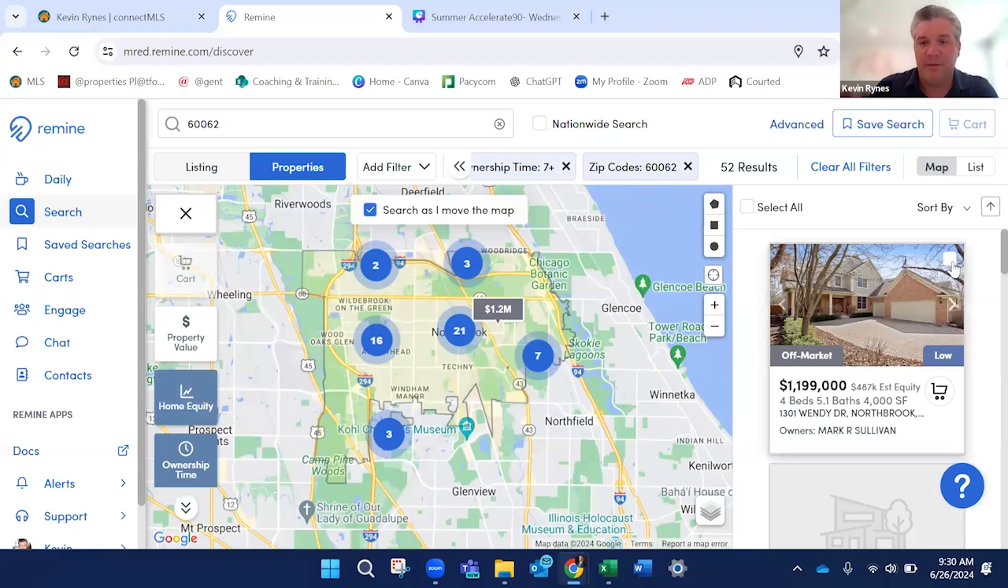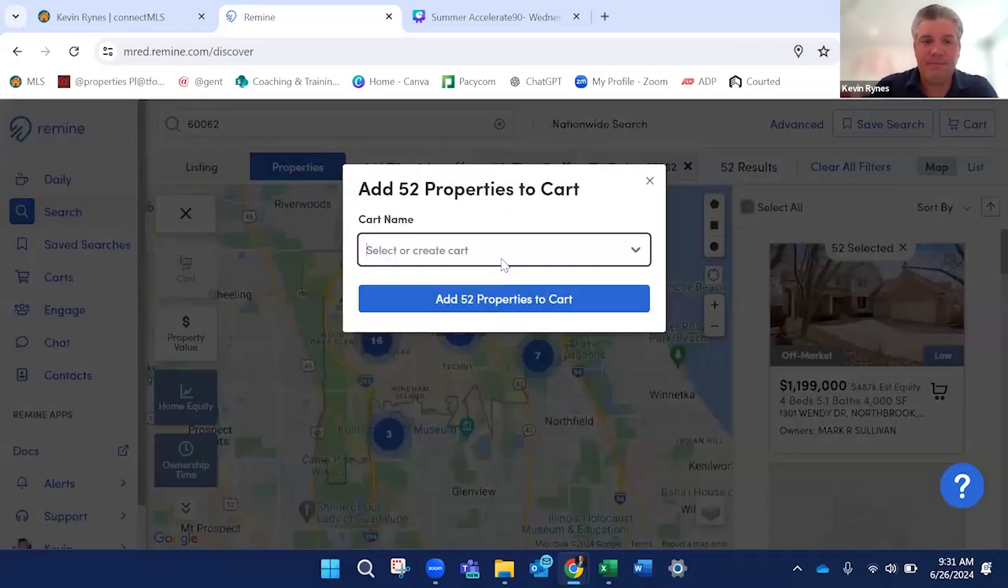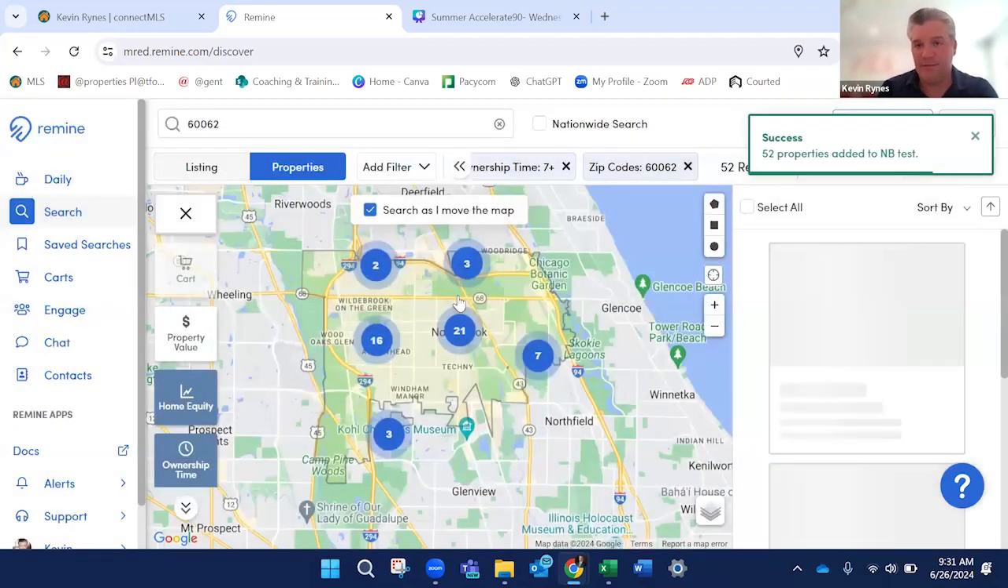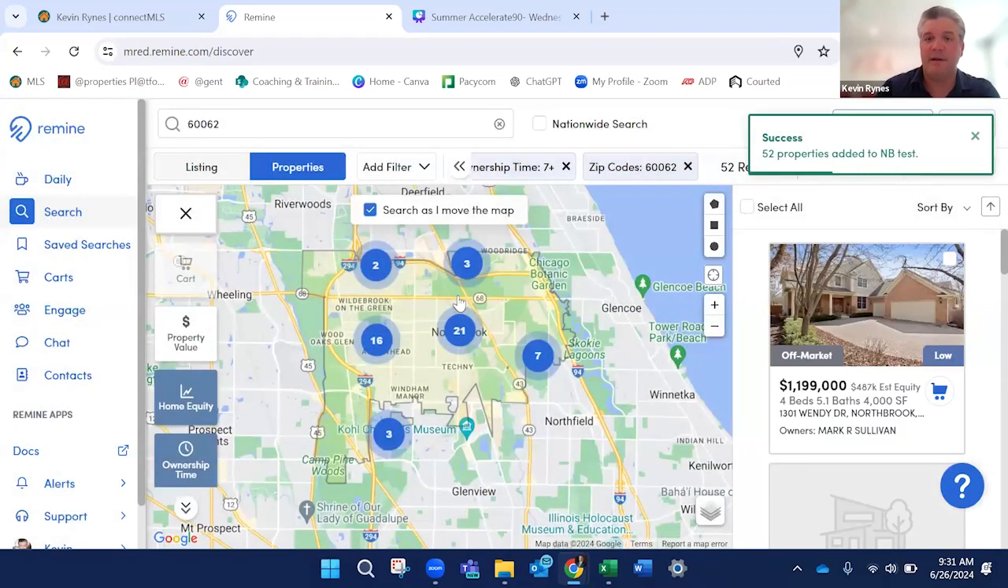Again, I can go through and pick individual ones, or I can select all. In this case, I'm going to select all. So I've got all 52 of them selected. Next step is I have to add it to a cart. So I'm going to click up here in the upper right-hand corner. I'm going to add them to the cart. I'm going to give it a name. So in this case, I'm going to just say Northbrook test. I'm going to select that. I'm going to hit add to cart. So now it's going to pull those 52 people into the cart.